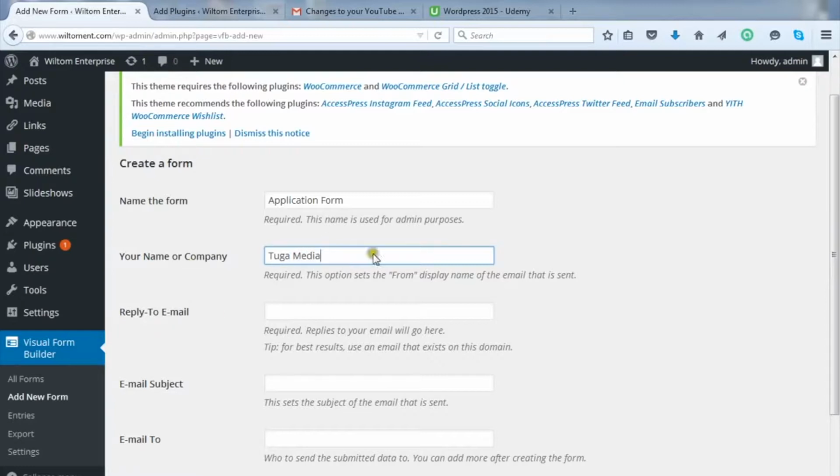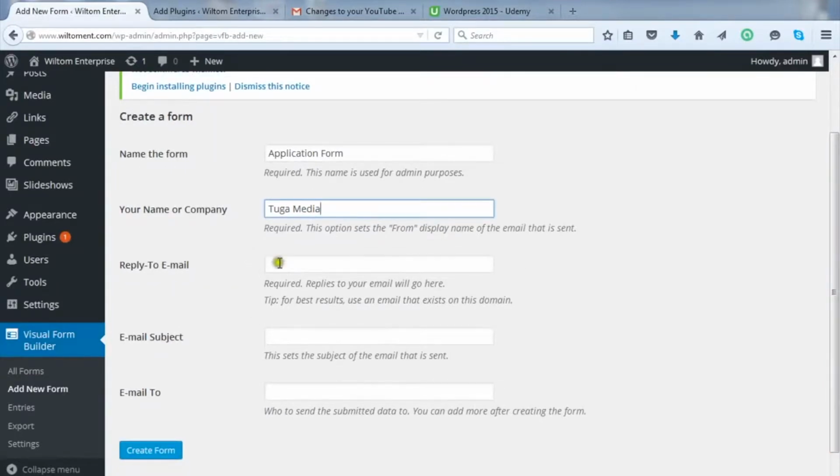For example, the reply to email says replies to your emails will go here. So you can give an email where all replies from your forms can go. Then you have the email subject. You can give it a subject like job application.